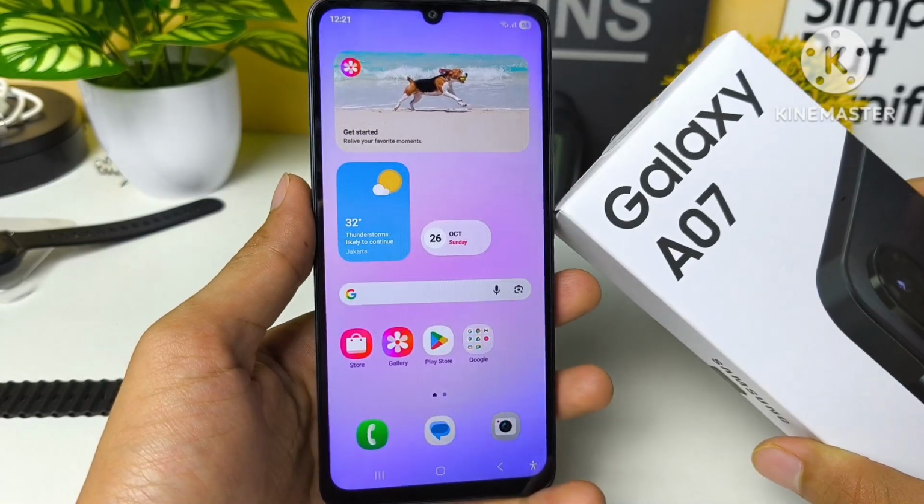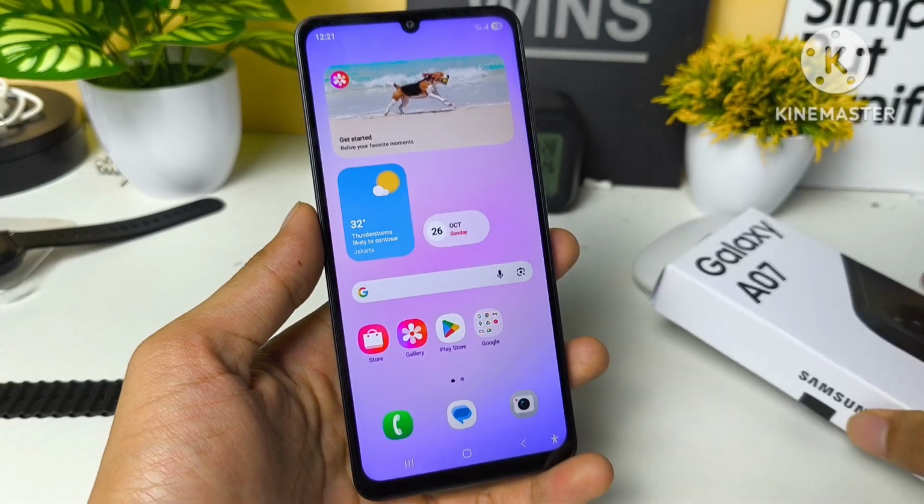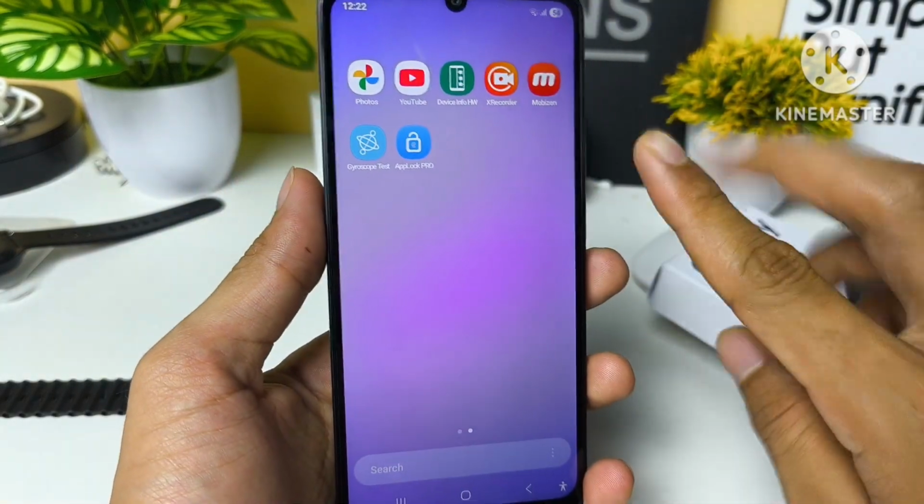How to see the remaining RAM on the cell phone Samsung Galaxy A07. And I will give you two ways to do that.